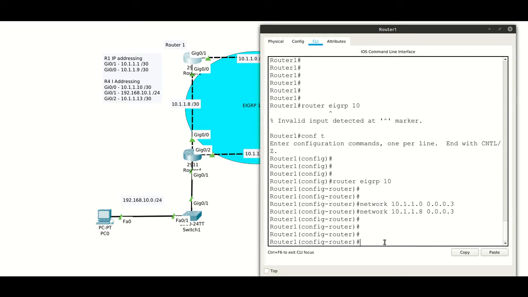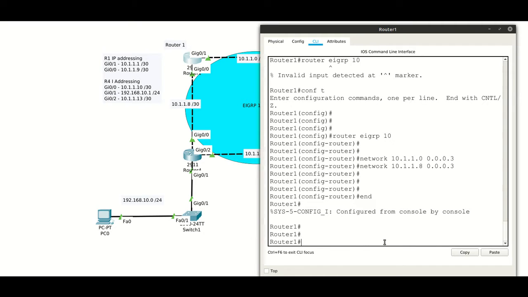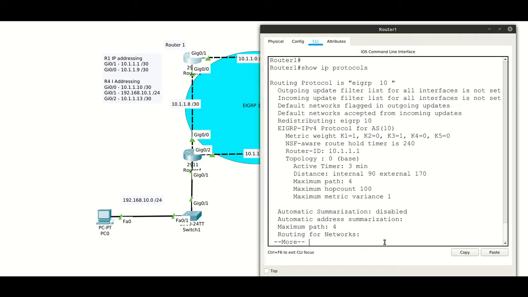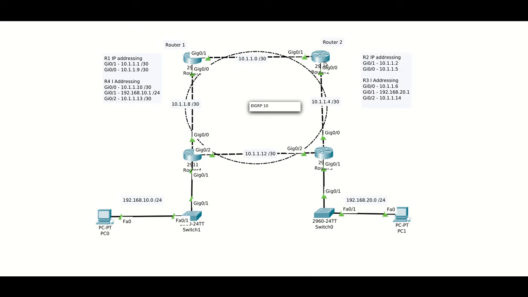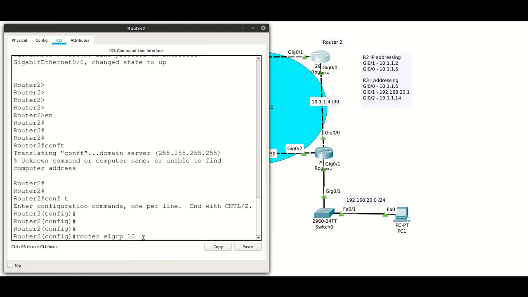Now if I go over to have a look at the IP protocols on this router, you can see that the routing protocol that is currently enabled is EIGRP, and the AS number is 10, and I'm advertising the networks 10.1.1.0, and it's a /30, and 10.1.1.8, and that's also a /30.